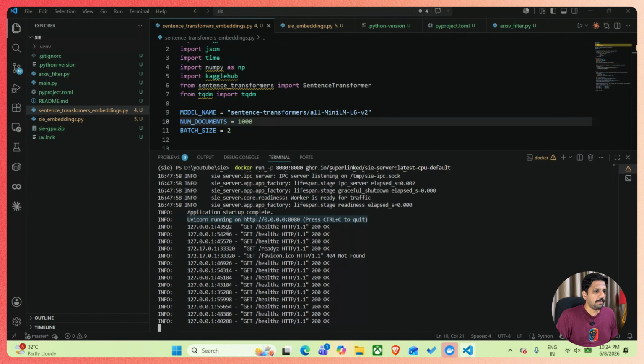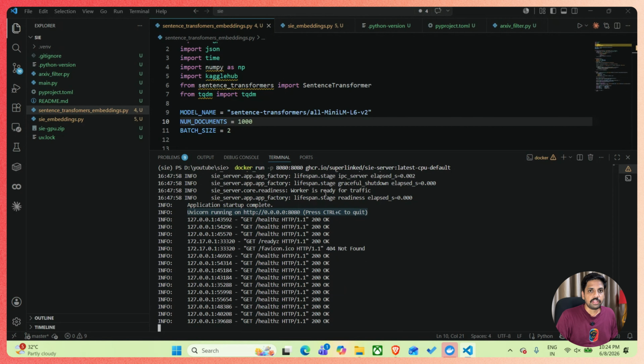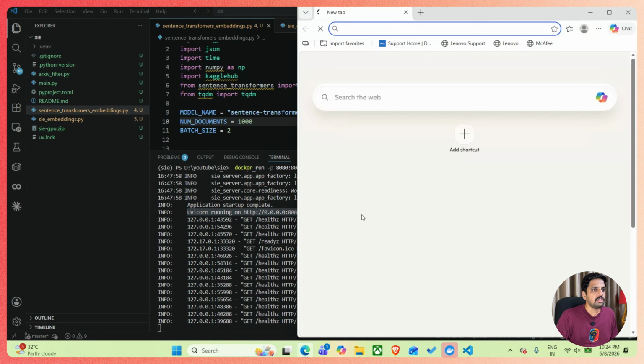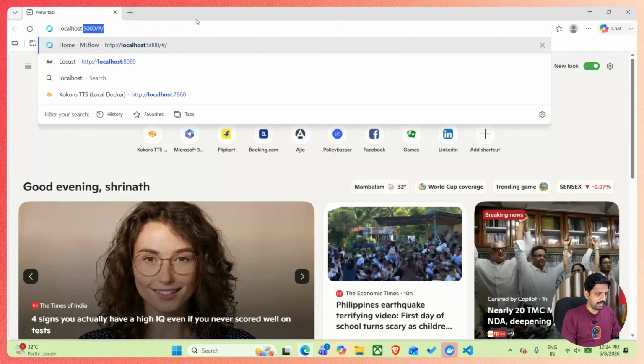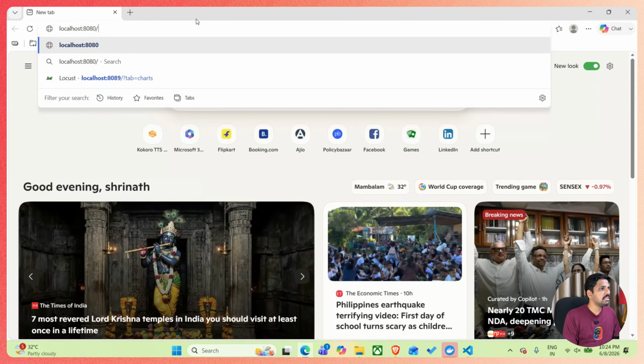The Docker service is up and running. Just to ensure that everything is good, here you can see that the health API is getting called, but we can also test this by opening a browser and going to localhost:8080/readyz, and if you see OK as the response, that means the SIE server is up and running.